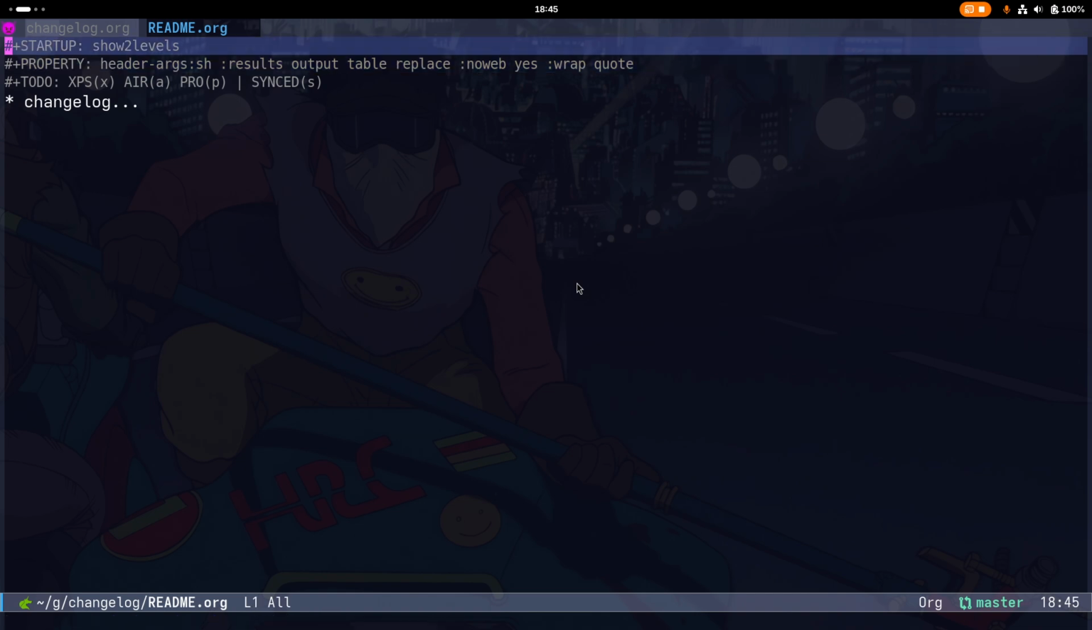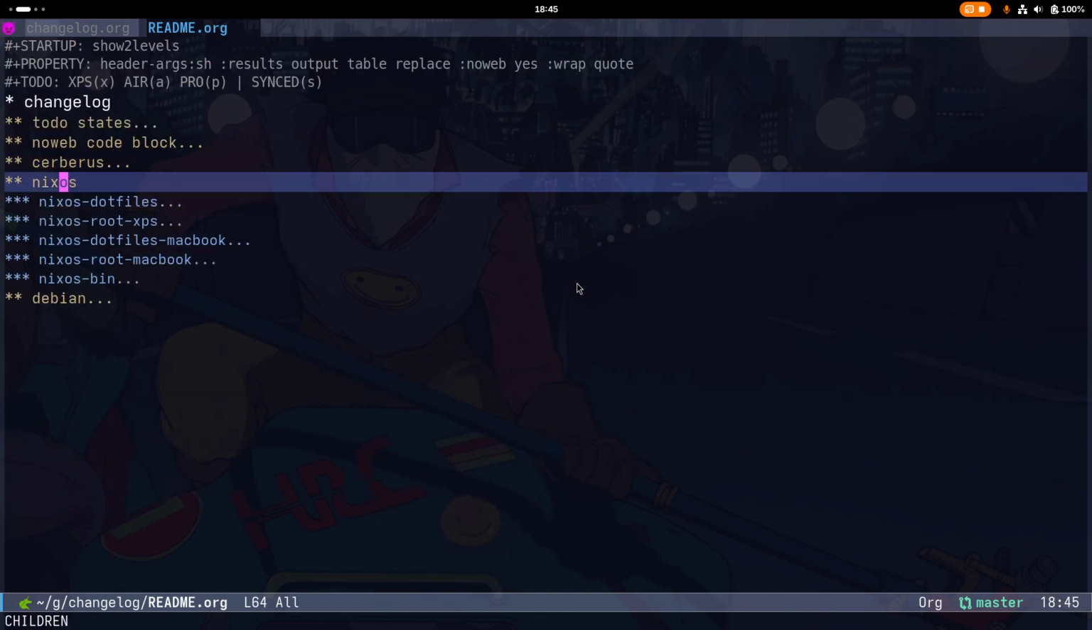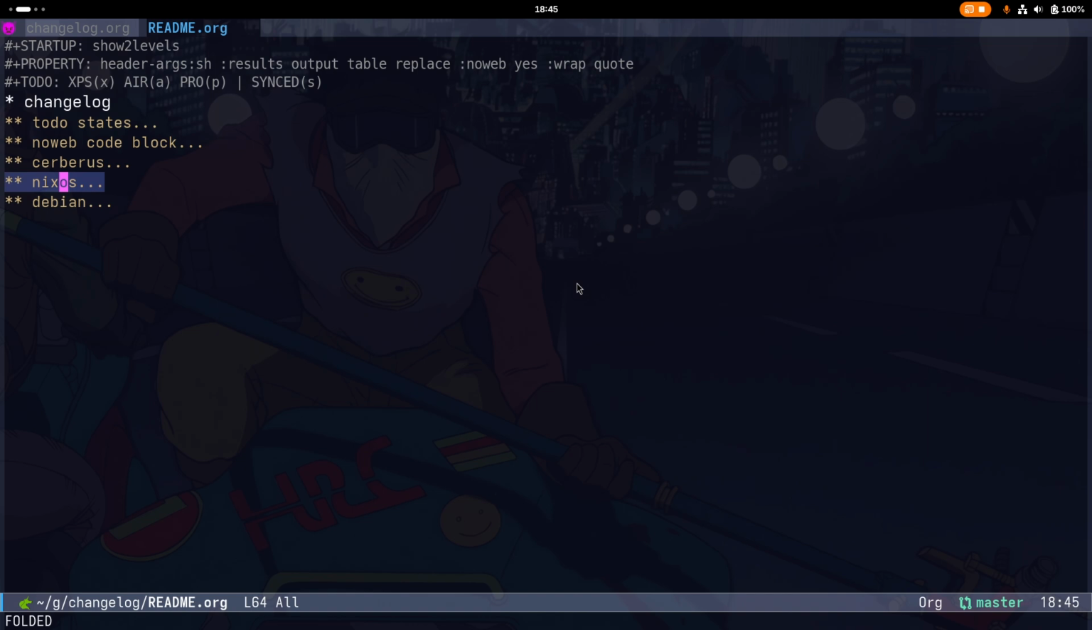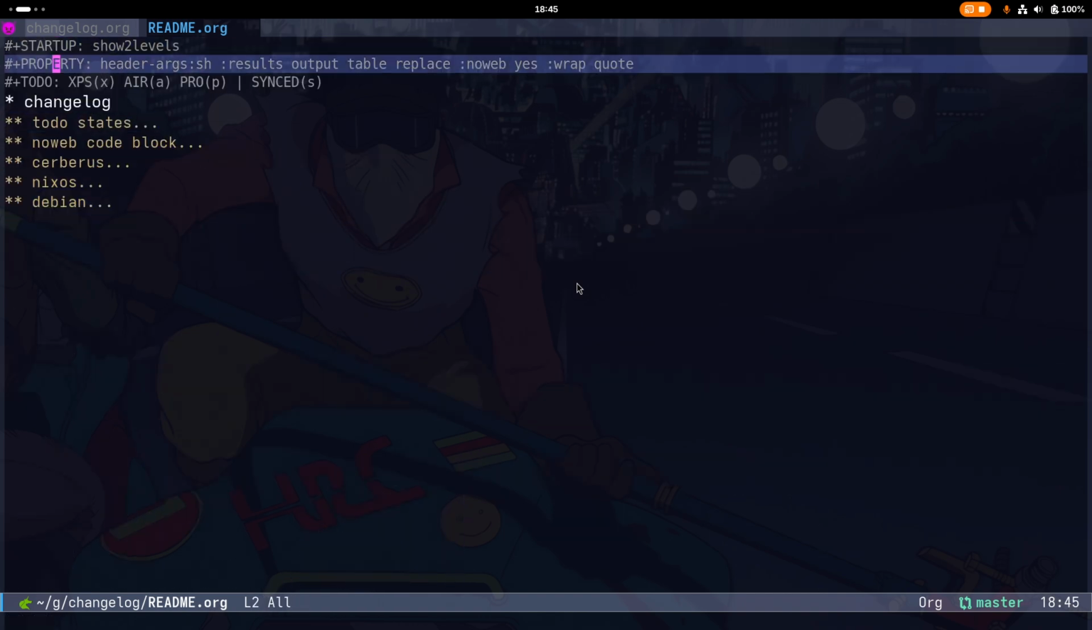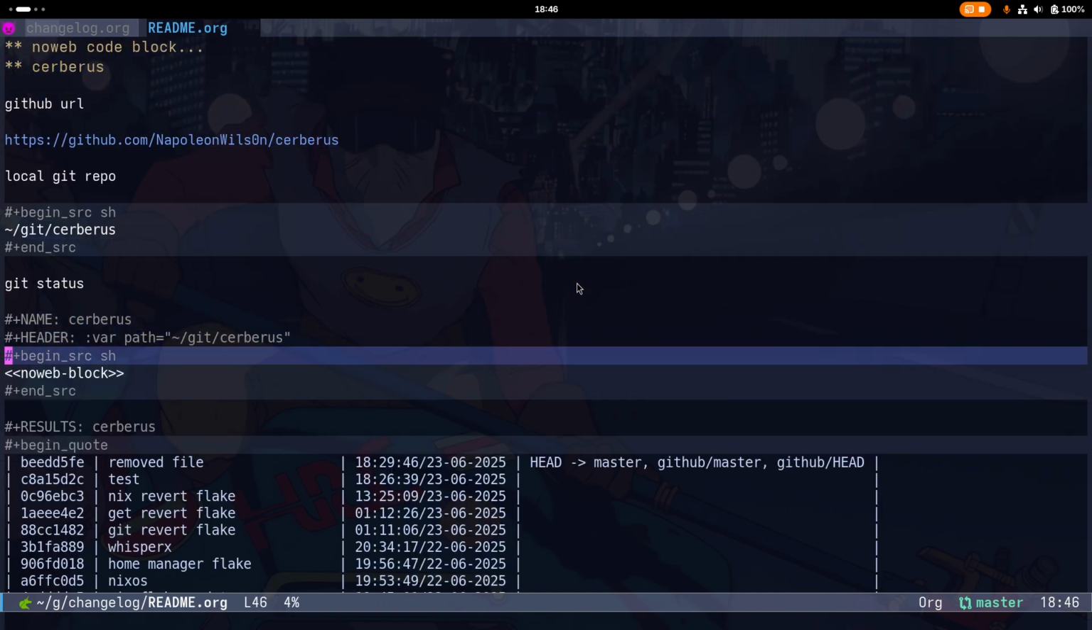So just to recap, what we have, show two levels. So that automatically shows the 2-level heading deep here. So I've got Cerberus, I've got NixOS, and then these ones down here, and then Debian. The property header args sh results output table replace noweb yes wrap quote. That is so that we have those globally set rather than having those appended to each of these source code blocks.